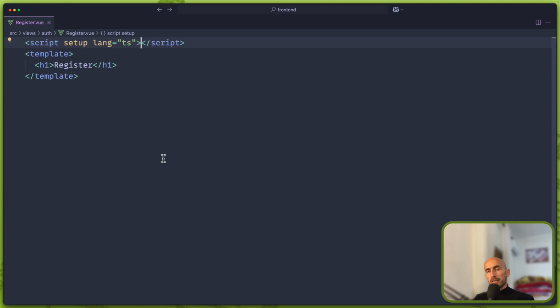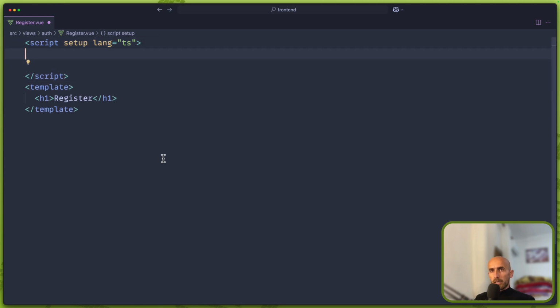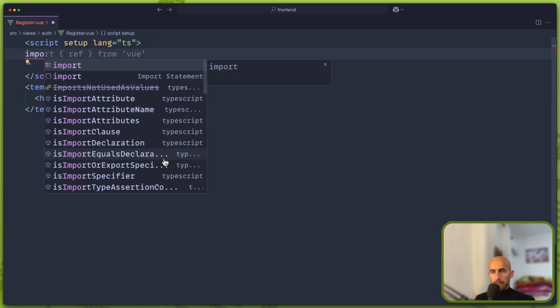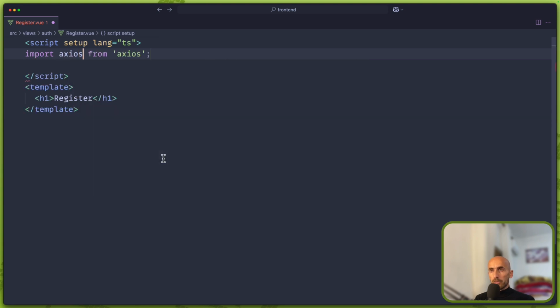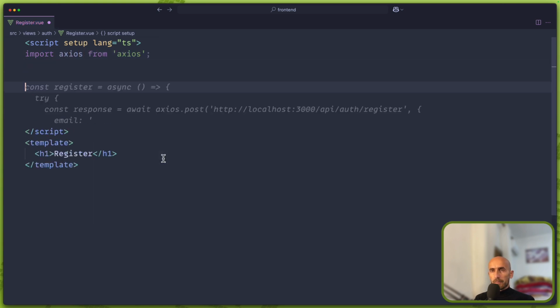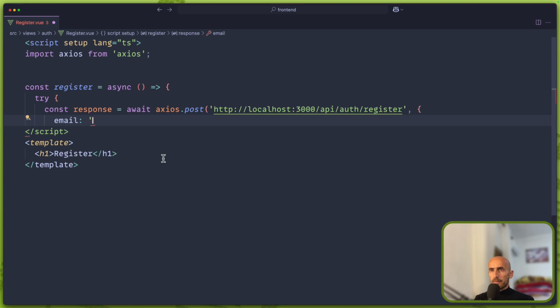Now let's work with this register, but let's open the register. Just the send request. So right now I'm going to import Axios, import axios from axios, and then I'm going to say here const register. Let's leave this AI. First, let's add a name.